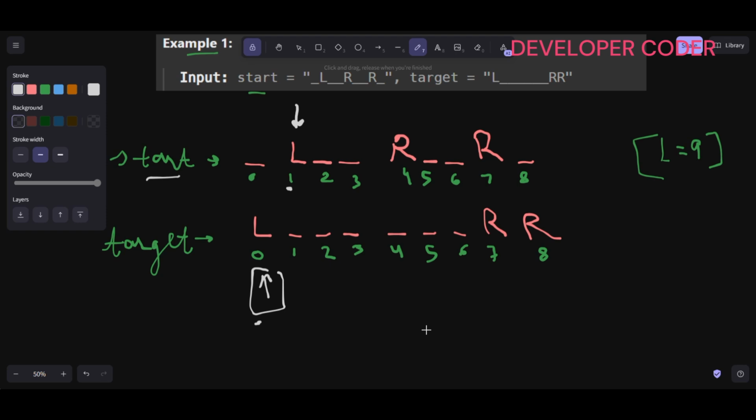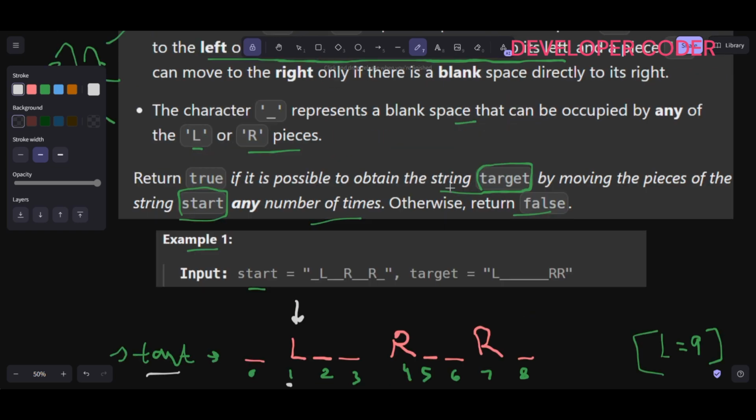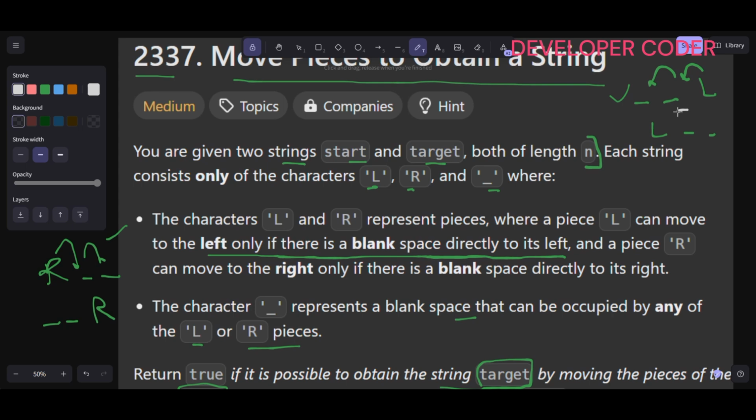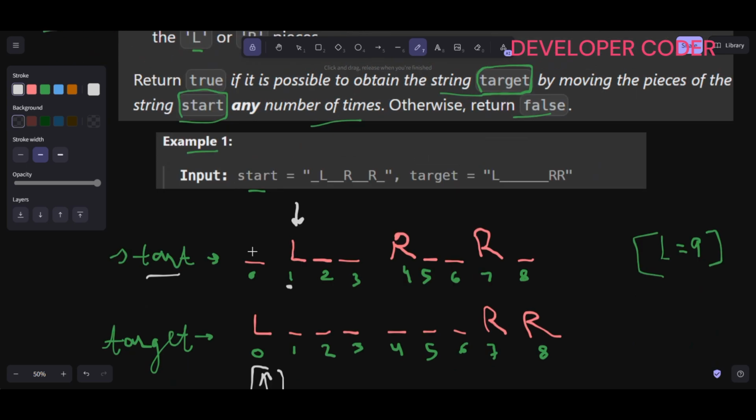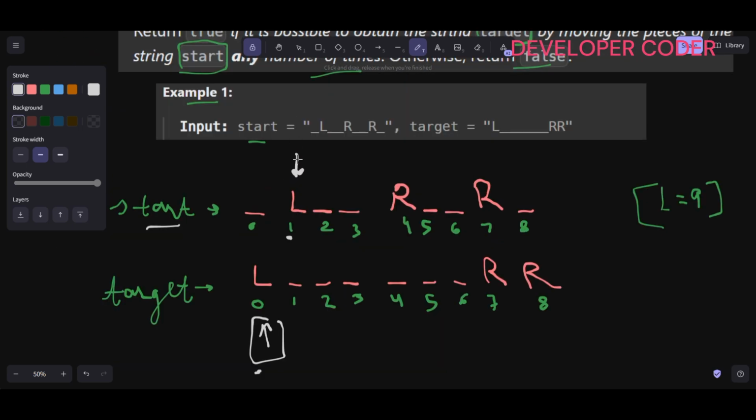If characters are matching, I'm going to check one more condition here. See, this L can move in the back direction, the left direction. Let's say this arrow is my start index and this arrow is my target index. Here the characters are matching, so after that I'm going to check the movement for this particular character L.